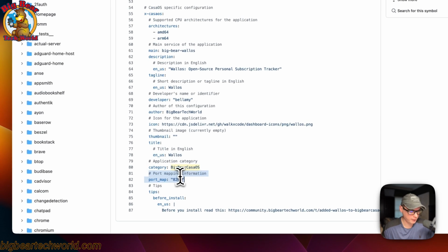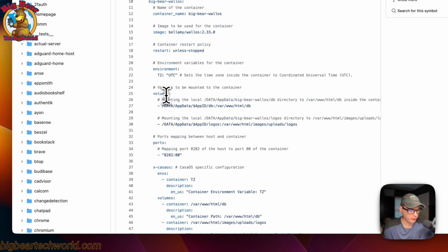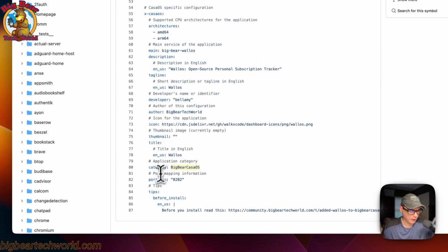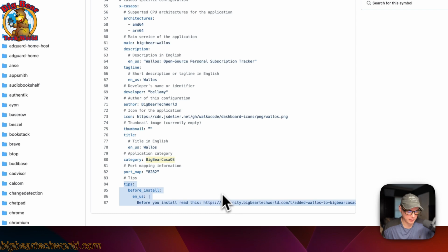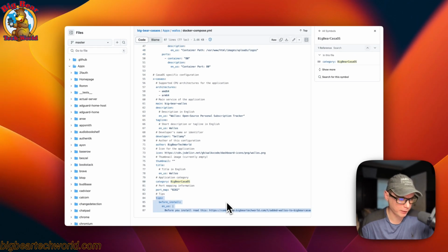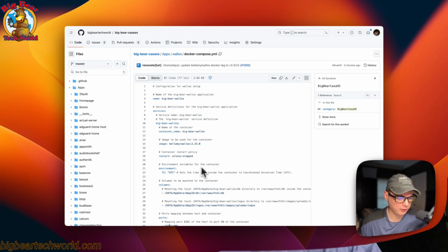And then the port map is 8282, and that matches this port up here, the host port. And tips down here, and you can read this. It normally has the documentation on it. So that's a little bit about the Docker Compose.